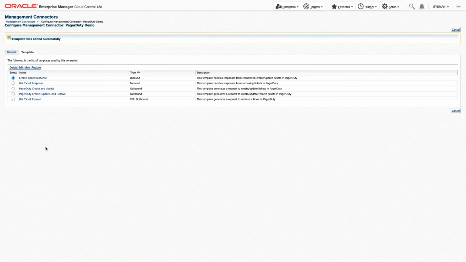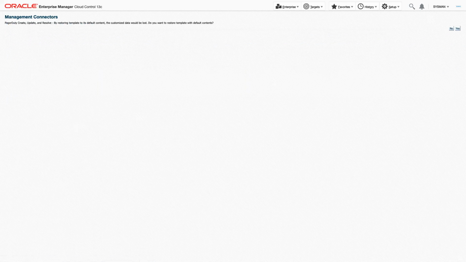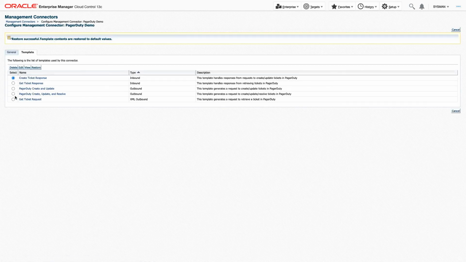Now don't forget, if you ever get into a point where you no longer like the way your template is, you can always select that template and click the Restore button. This will bring it back to the original defaults when you installed the ticketing connector. So we'll click yes and restore our PagerDuty Create, Update, and Resolve back to the original form.